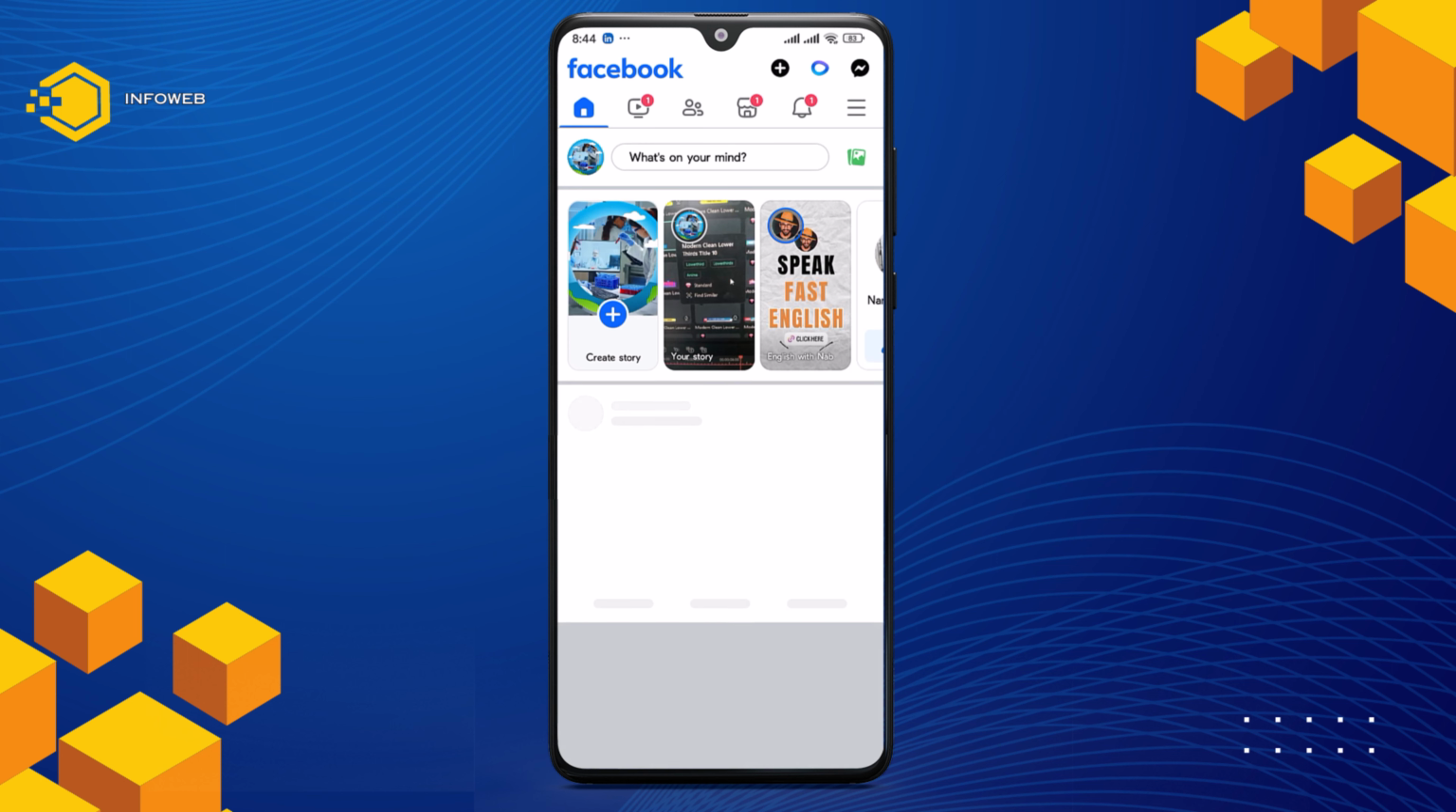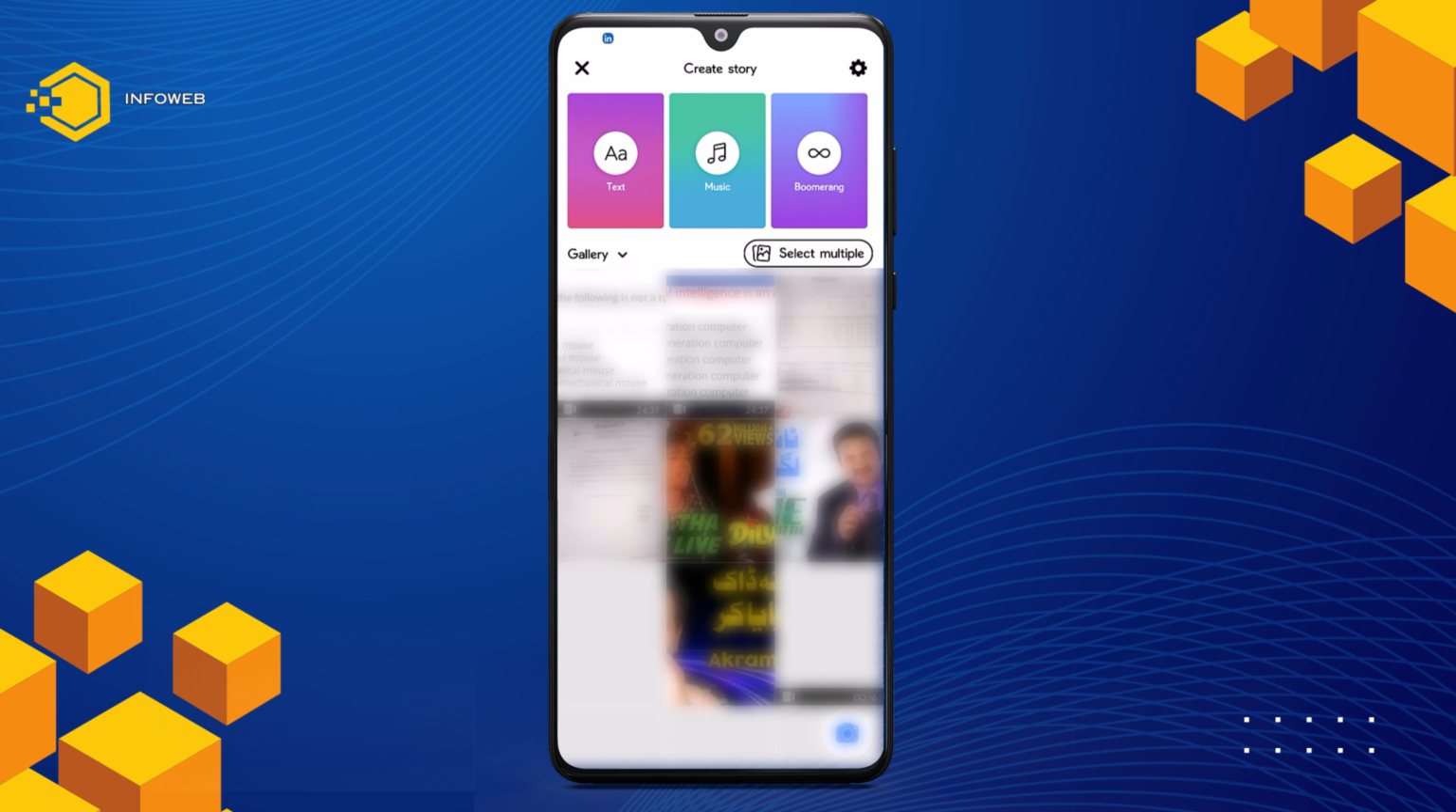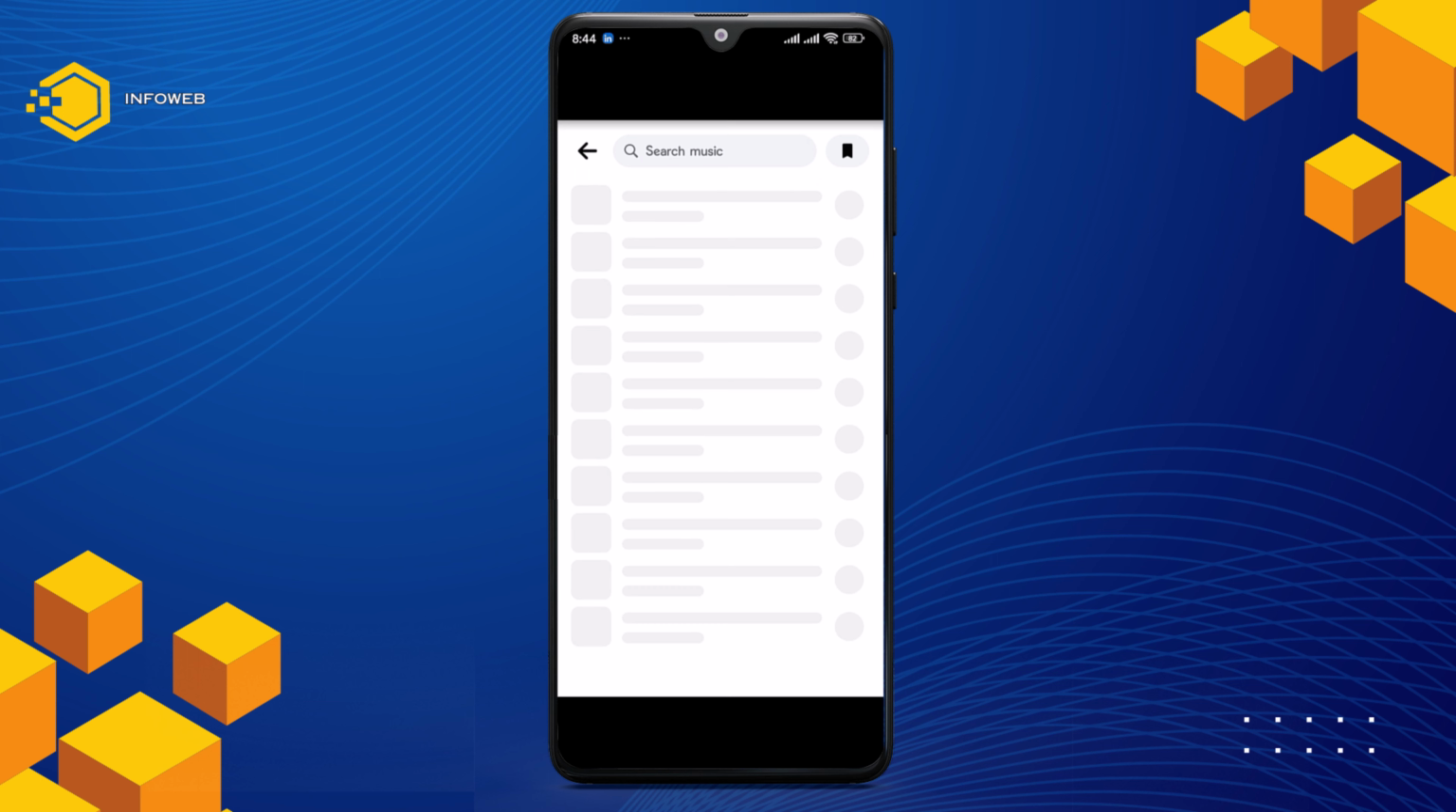Open the Facebook app and tap on the Create Story button at the top left corner of your home screen. Instead of snapping a photo or video right away, take a look at the options lining the top of your screen. You'll see icons for text, music, and more. Go ahead and tap the music icon.